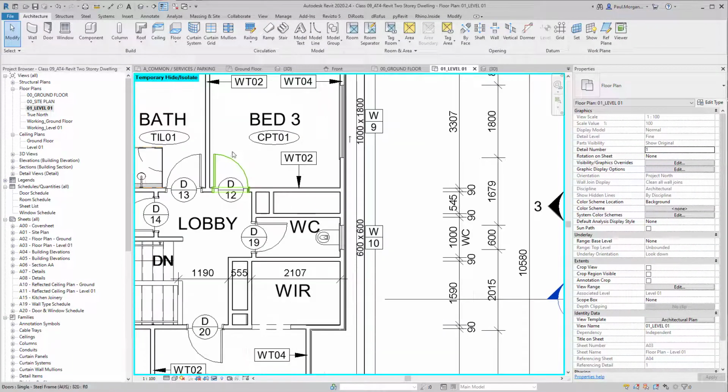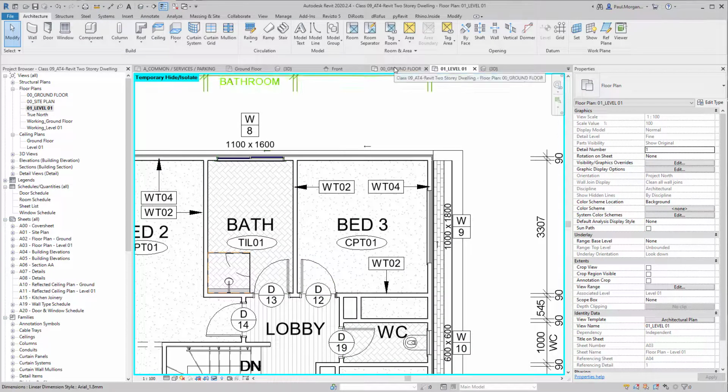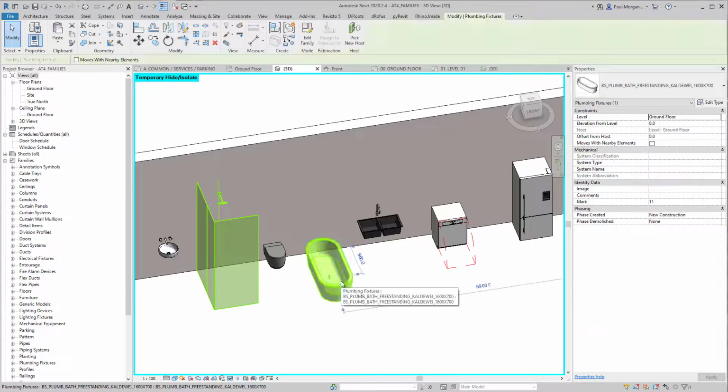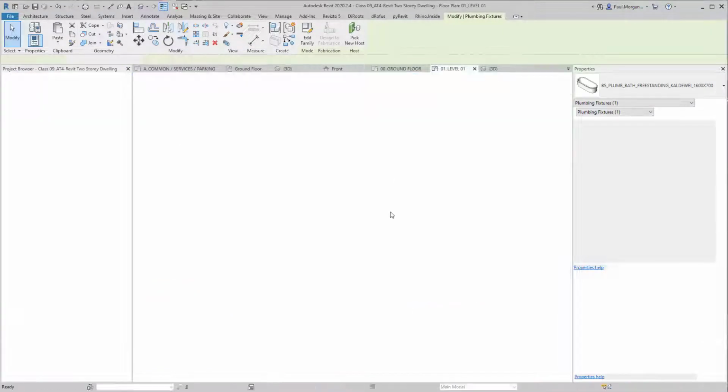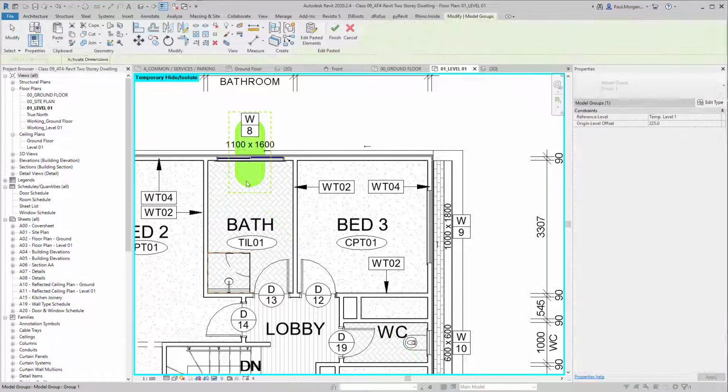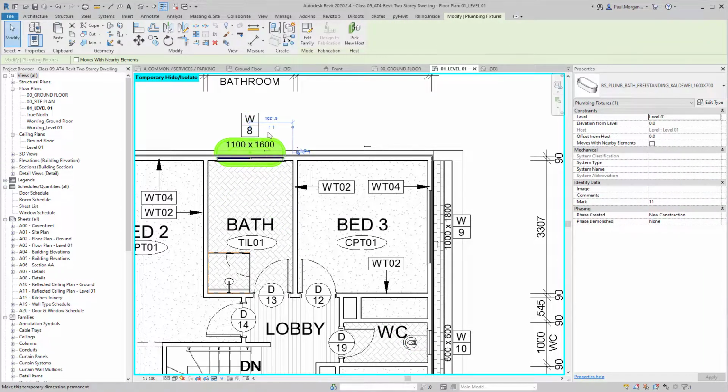Back to level 1. And I do have a bath, so let's go find that bath, the freestanding bath. Just here, Control C, back to level 1, Control V, spacebar, and I'll just drag this around to look something like this.